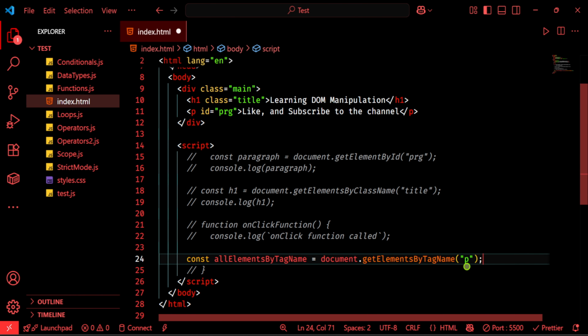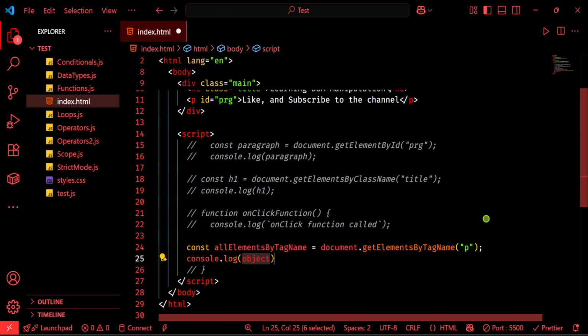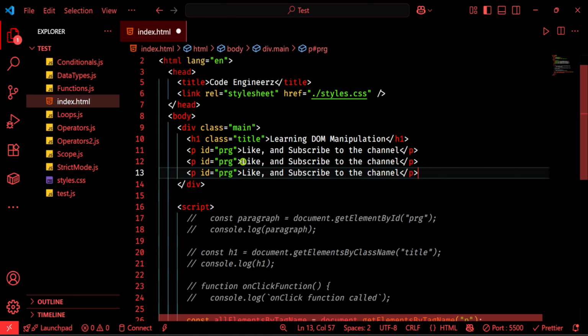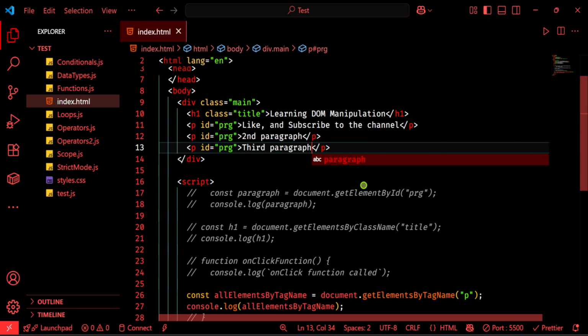Now this method allows us to select all the elements of a specific HTML tag. In our case it is p, so it will return all the paragraph tags on the page. Now I write console.log and allElementsByTagName. You will see that it returns all the paragraph tags on the page. In our case there is only one. So if I copy this one and write 3 paragraphs, second paragraph, third paragraph, this method will return all these 3 paragraph tags.